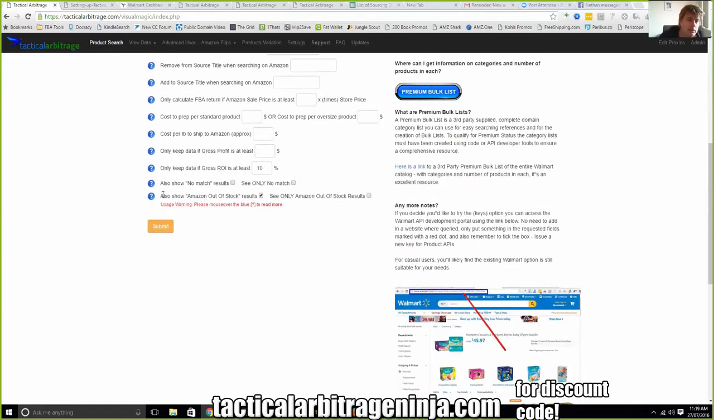We also added this yesterday. The software can detect if it makes a match with Amazon, but Amazon's actually out of stock. So let's say there's a product on Walmart. It's matching with a product on Amazon, but Amazon has got zero items on the shelf. So this is a huge opportunity here. If Amazon doesn't have anything on the shelf, then you can buy some stuff from Walmart and be the only person selling it on Amazon. So we've added in this filter here to include Amazon out of stock results just yesterday, actually.